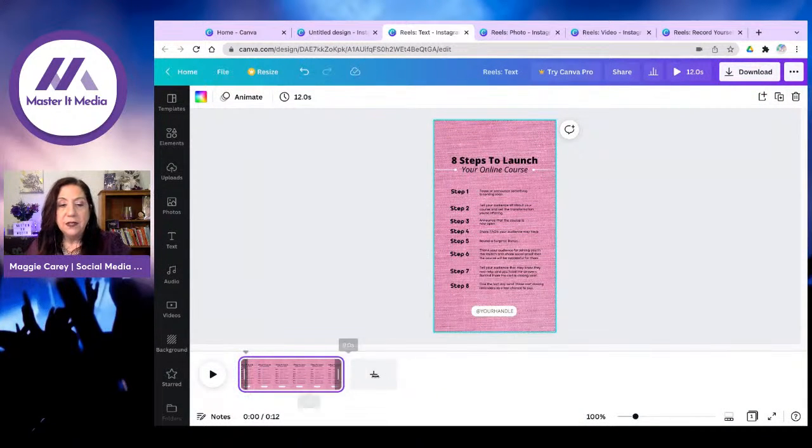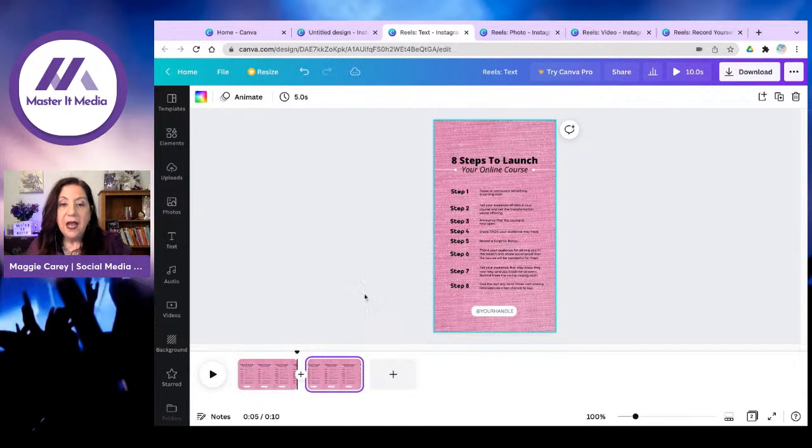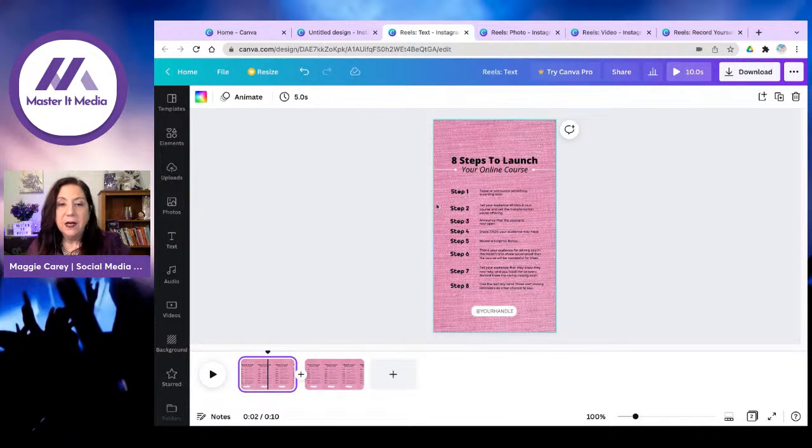So you can see here down here, I'm just sliding that to 5 seconds. But maybe what I want to do is copy this little three dots right here. I don't know if you can see that, three dots. And then I can duplicate the page. And what I can do is I can then get rid of these steps. Like I'm just gonna go over here and delete these.